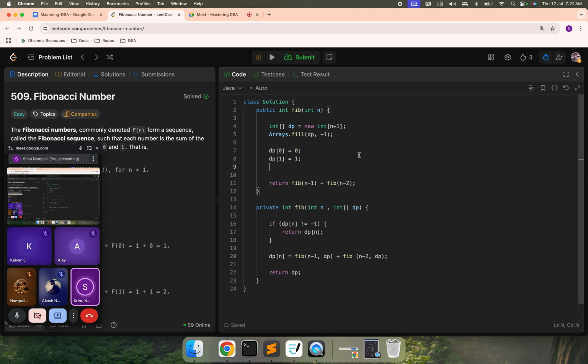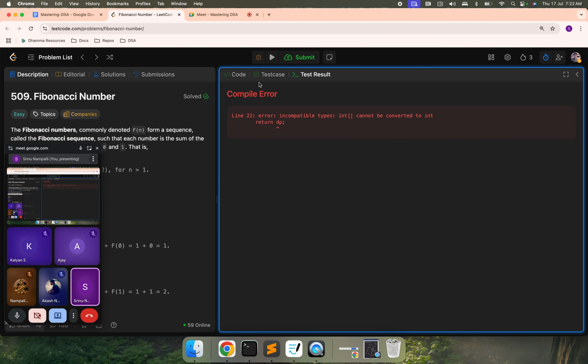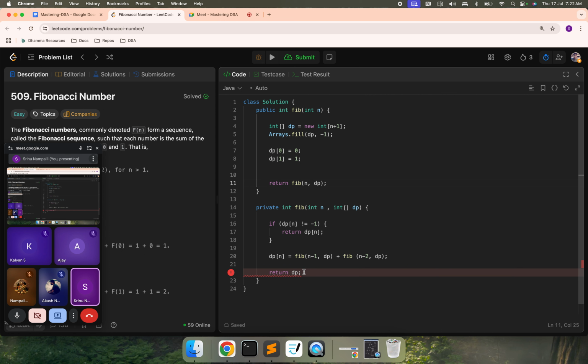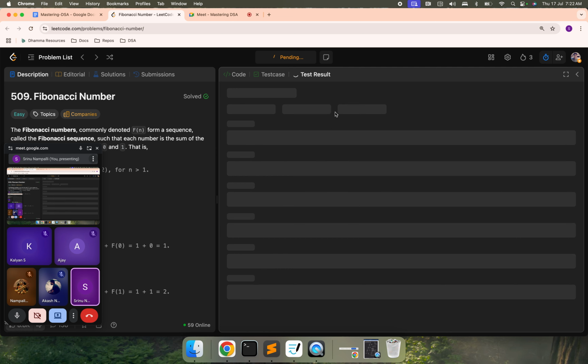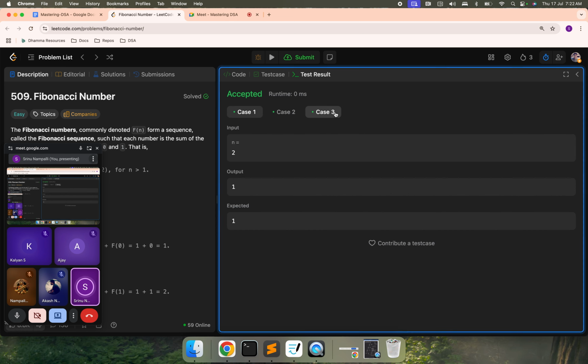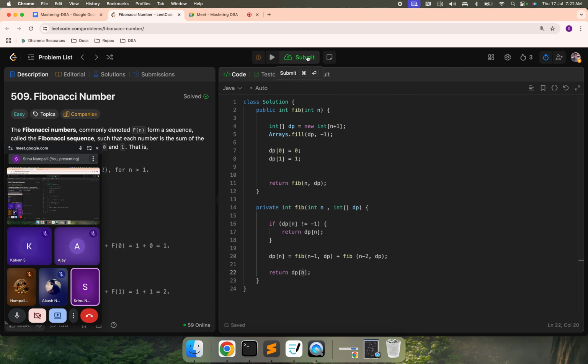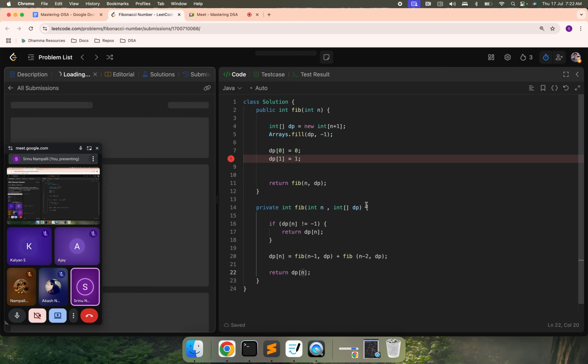Then finally, what is our job? Simply we call this fib by passing n and dp. That's it. So it does the job. It's dp of n, right? So whatever subproblem you are solving, just return that subproblem result. Hope you are following me. As we already discussed on backtracking, a lot of things. I am not explaining the flow again.